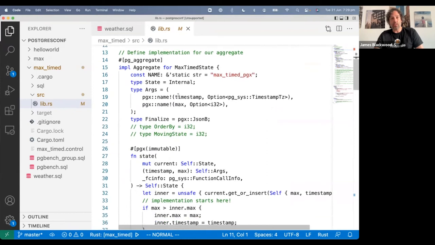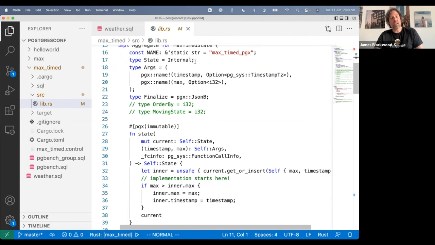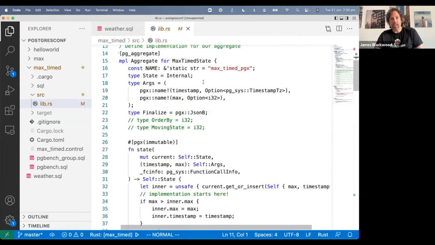And then we're going to define our actual aggregate. So we've got this pg_aggregate attached to this implementation. So we're basically saying this is an aggregate, pg_aggregate. Then we're implementing the aggregate code, and we're going to be saying we want our aggregate to be called max_timed_pgx. The state of the aggregate, so that's the state that the aggregate is passing around, is using the Postgres internal model. And the arguments for the aggregate are a timestamp named timestamp and an i32 or integer 32 value called max. And then finally, we've got a finalize value, which is saying when we've finished running the aggregate, we're going to pass out JSONB. And if you remember, the reason for that is because we can't make a composite type with pgx at the moment. There's actually a bunch of work to make that possible at the moment. So I think if you check back later on this year, maybe even in a month or two, then that should be implemented.